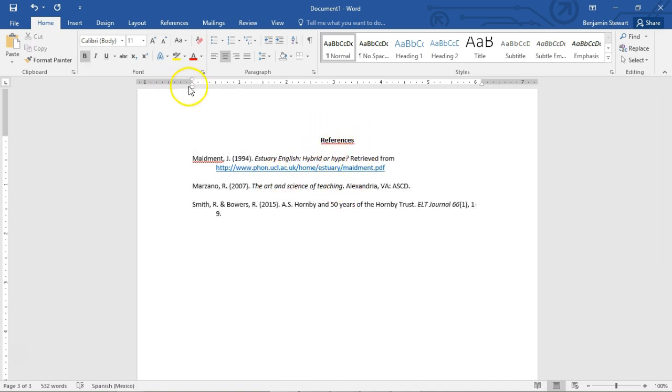We have our references. Make sure that you don't have your slider indentation bar set like this, because you'll notice that now the level 1 heading is not centered to the page. So just make sure that this slider bar for your headings, that is your references heading and your title of your essay heading, you have the slider bar all the way to the left. Now the heading is centered to the page.